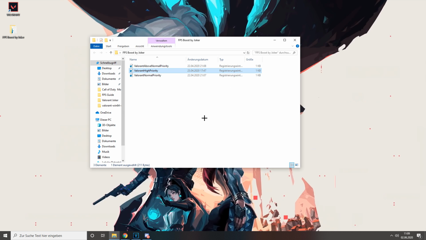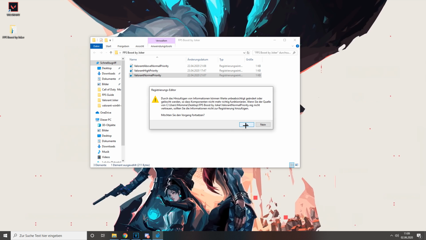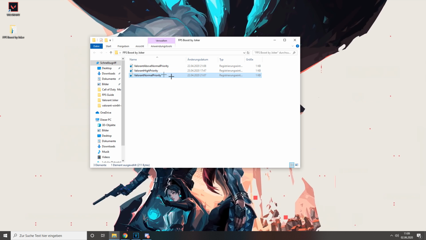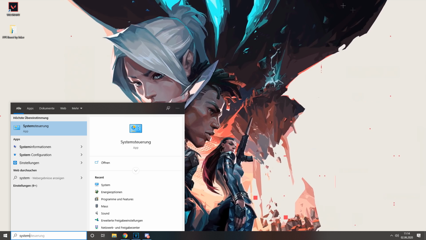If it's causing some sort of problem, you can simply double click the normal priority one and do the same thing over again, and it will revert it back to normal. You can try above normal if high is causing some problems, but it shouldn't really be causing any problems.